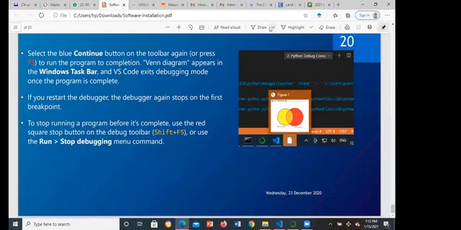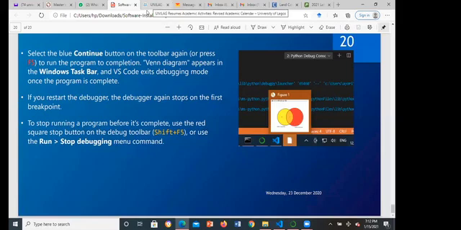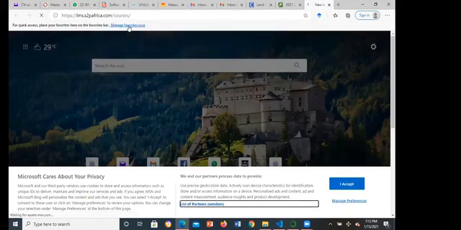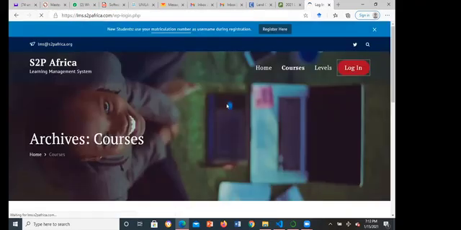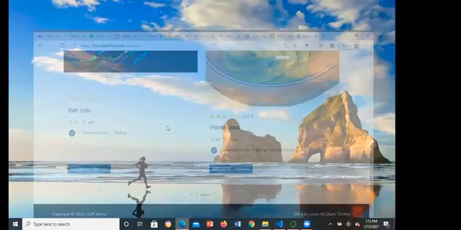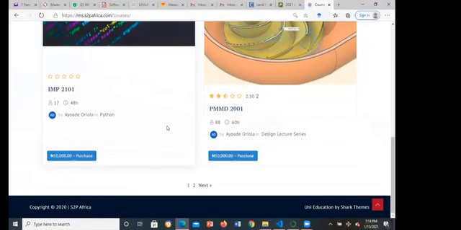So I'm going straight on to the course page, first of all, so that I can show you. So let me first of all locate the course page. So you go to the course page, lms.s2p Africa courses. If you are not logged in, please just follow the steps and log in. So let me just stop share now and let me log in. Okay, so I'm right now on the website of S2P Africa, and I'm going to the course IMP 2101.